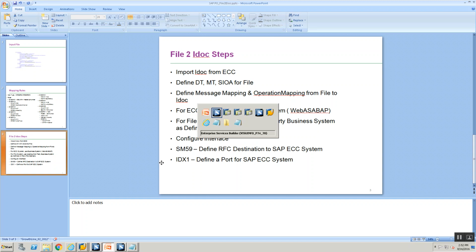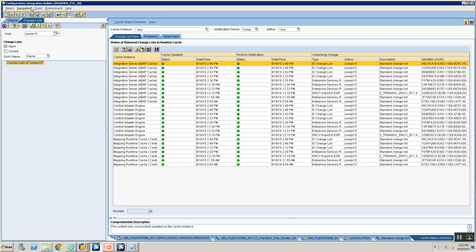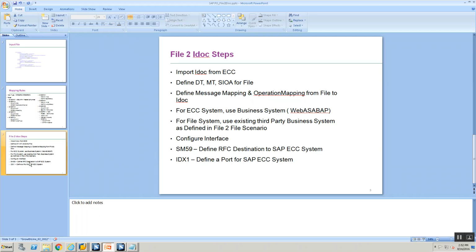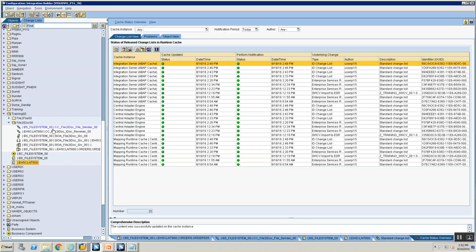For the ECC system, we went ahead and checked if the web-based ABAP business system was existing in the SLD. It was. We assigned that EH5 client 800 to our configuration scenario, and once we did that, we went ahead, created a sender file adapter, a receiver file adapter, our sender agreement, receiver determination, interface determination, and receiver agreement. And then we tested our scenario.